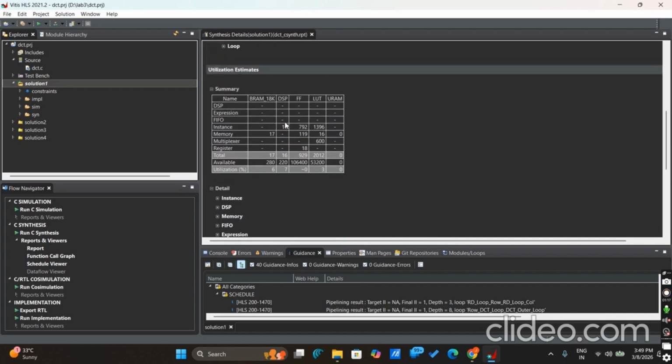If we go to the memory utilization factors, it uses 17 from 280 available BRAM slots, and it uses 16 from 220 available DSP slots. Like this, there are 106,400 flip-flops available. It uses only 929. Here the utilization percentage is 6% for BRAM and 7% for DSP, and it is approximately 0 for flip-flops, and it uses 2012 LUTs from 53,200 available LUTs, and the utilization is 3%.